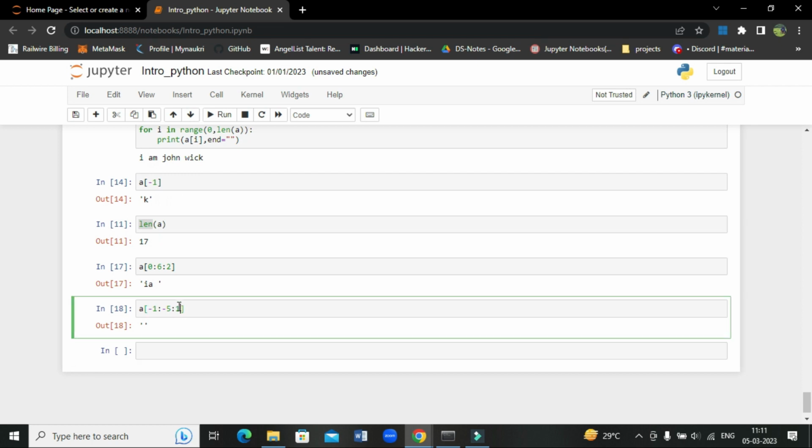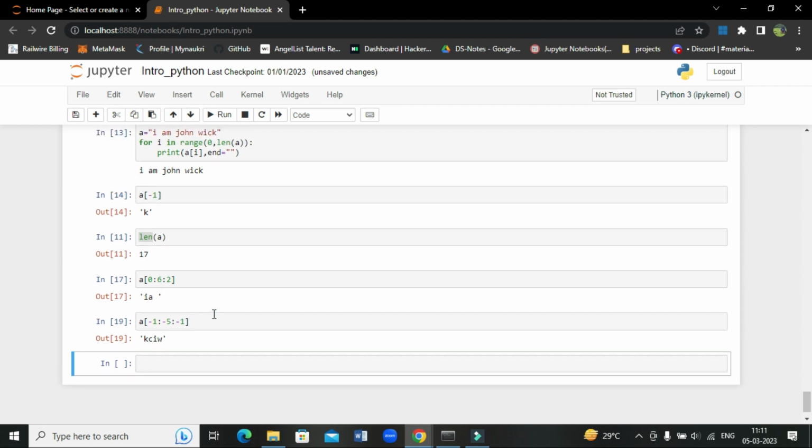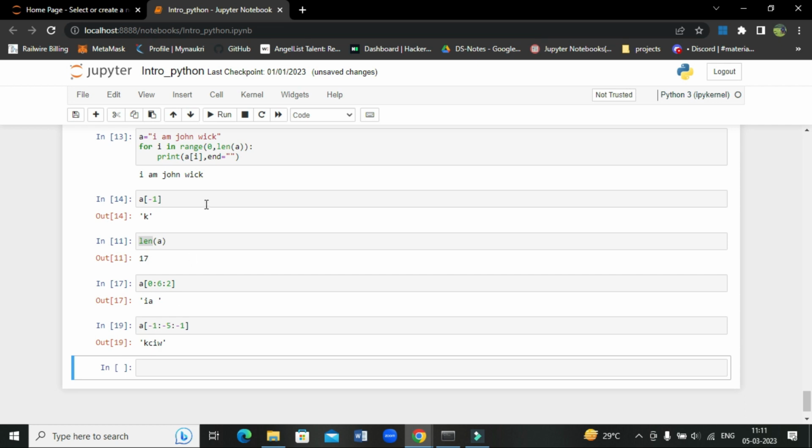Okay, sorry, -1, -2, step is -1. So this is how it works. For example, starting from -1, -1 is K, then -2 is C, then -3 is I, and -4 is W.